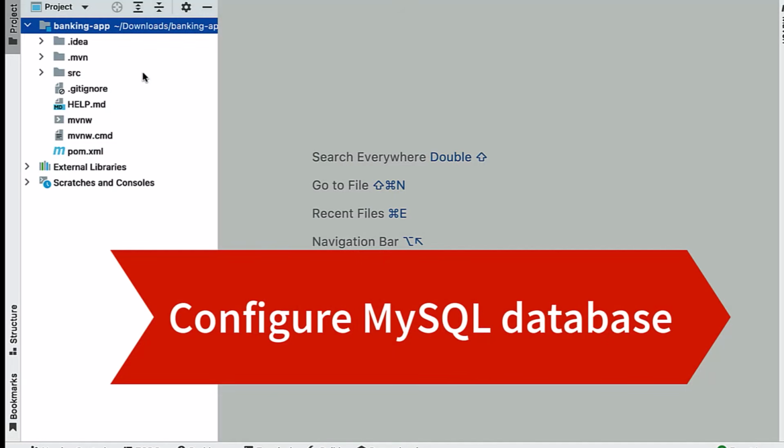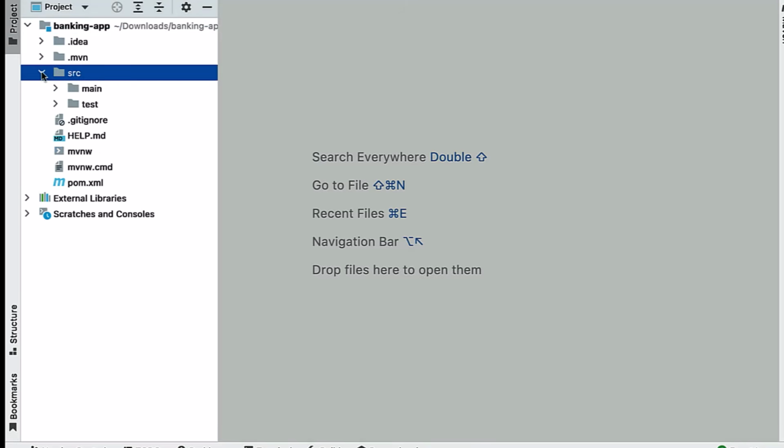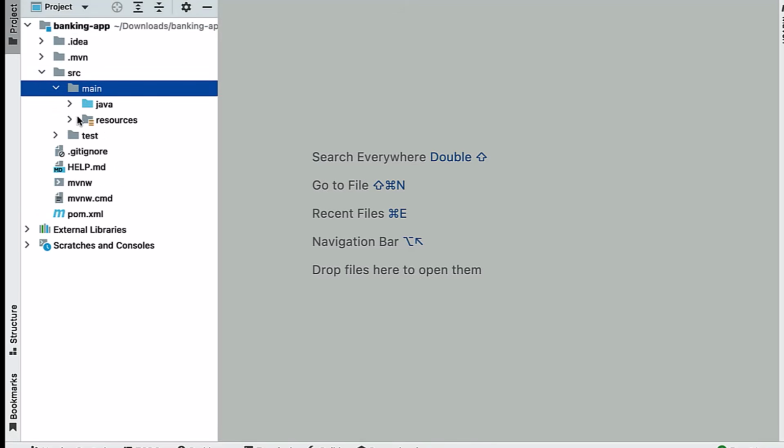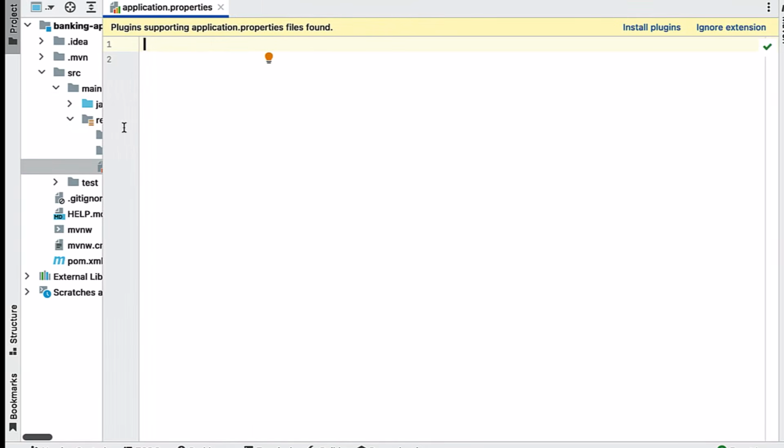Next step is we will configure the MySQL database in our Spring Boot application so that our Spring Boot application can connect to the MySQL database. So go to the src folder and go to the main folder, go to resources, go to the application.properties file. So here inside the application.properties file, we are going to configure the MySQL database details.